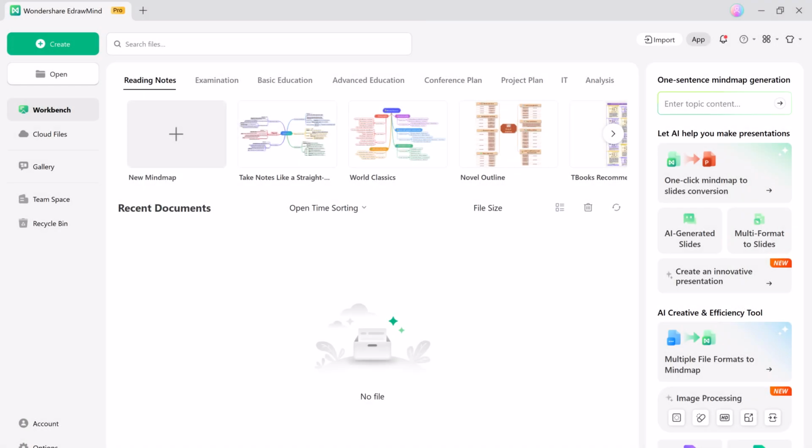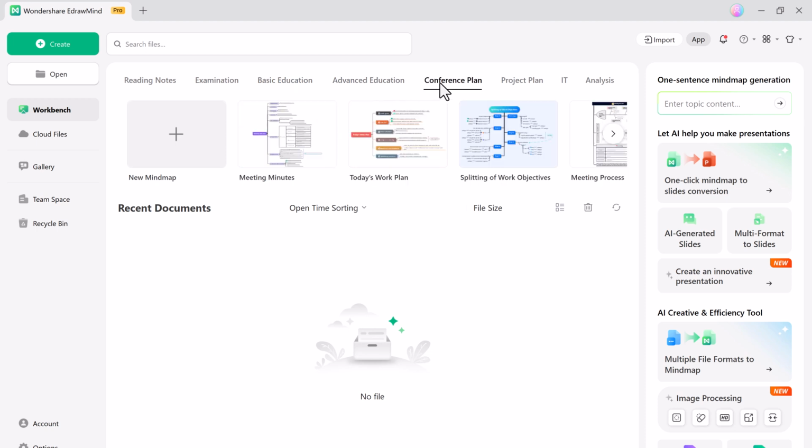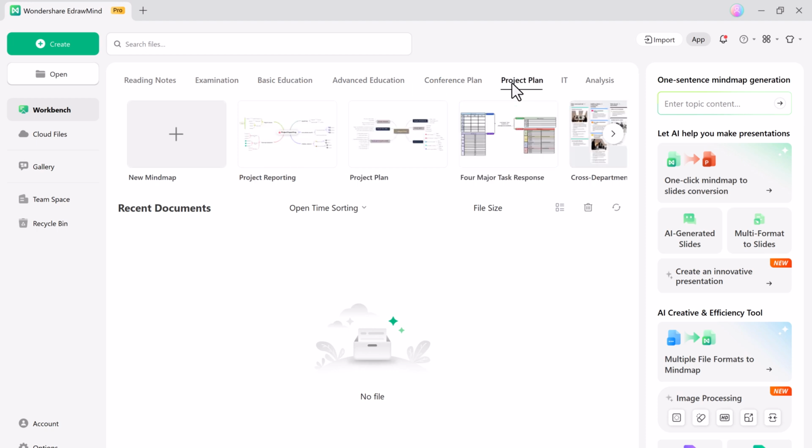Here is the new homepage layout in EdrawMind. It's designed to be faster and easier to use. You can now search for anything quickly, and there are new AI tools on the right hand side. Some cool features on the home page include one sentence mind map creation, one click mind map to slide conversion, AI generated slides, and image processing tools.